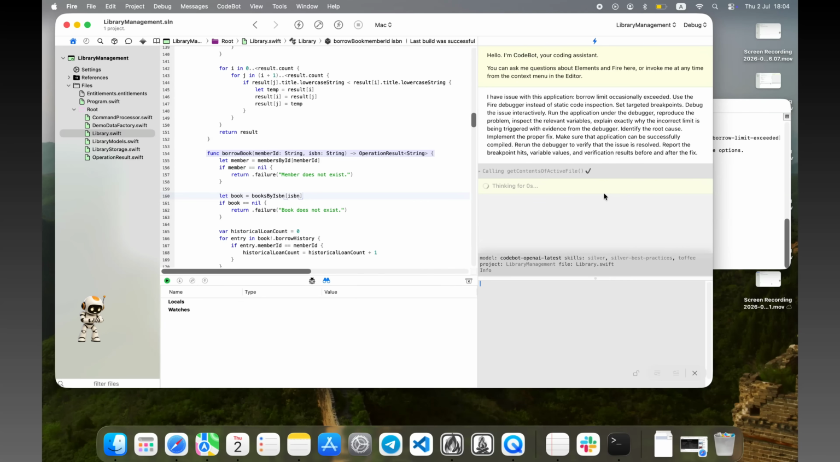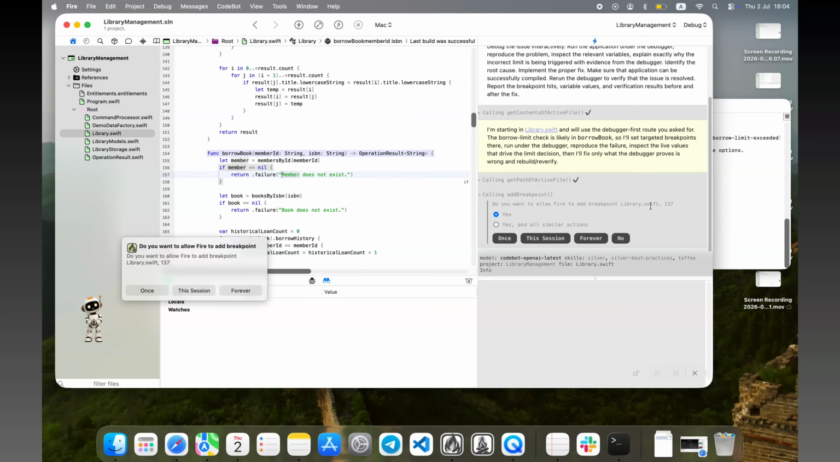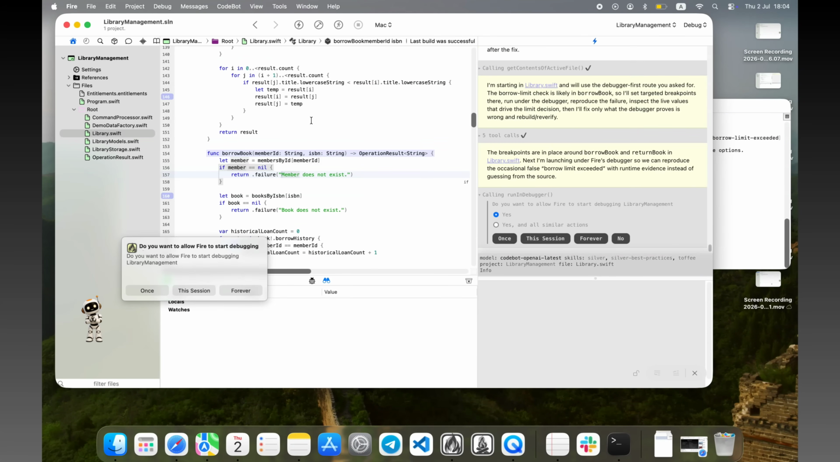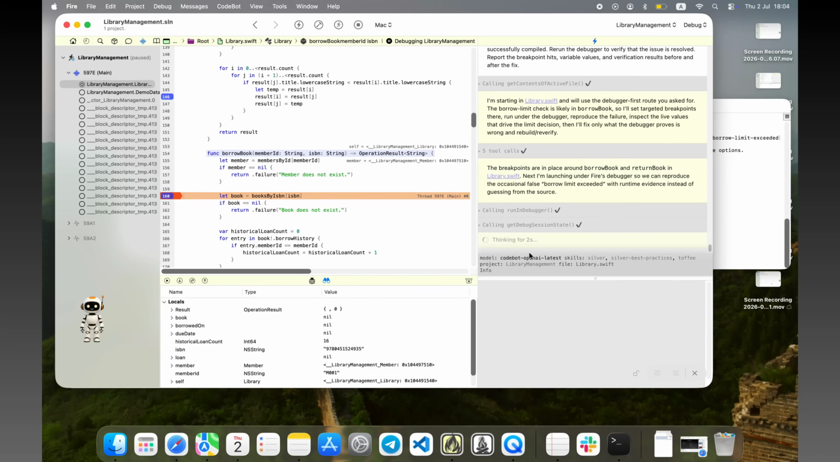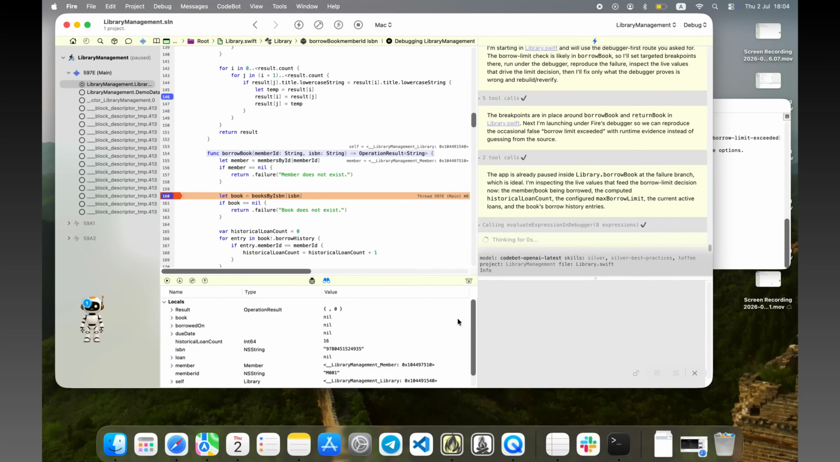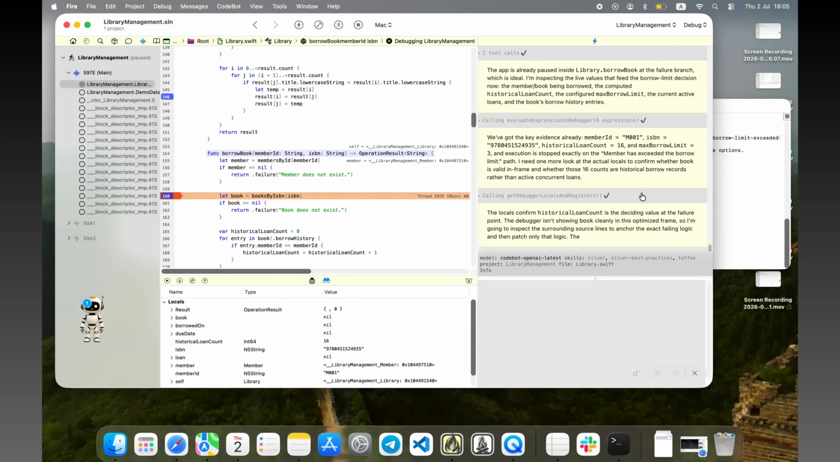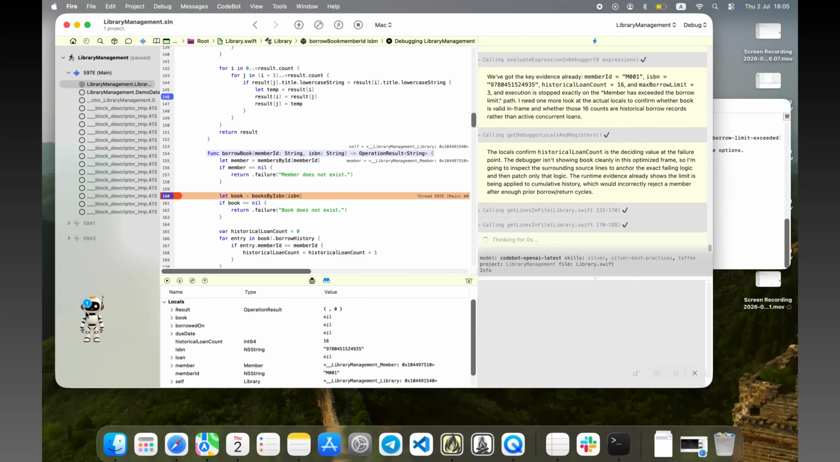It immediately creates a debugging plan, identifies the most likely location of the bug, and starts gathering runtime evidence. The first thing it does is place breakpoints in the relevant methods. Since these actions affect the debugging session, Fire asks for my approval before proceeding. Next, CodeBot launches the application under the debugger. When execution stops at the breakpoint, it begins inspecting the application's live state. Instead of relying only on source code, it evaluates expressions, examines local variables, and checks the values that determine whether the borrow request succeeds or fails.